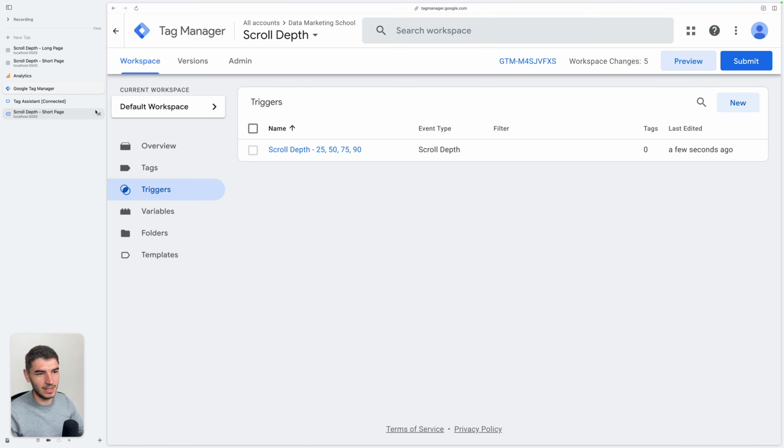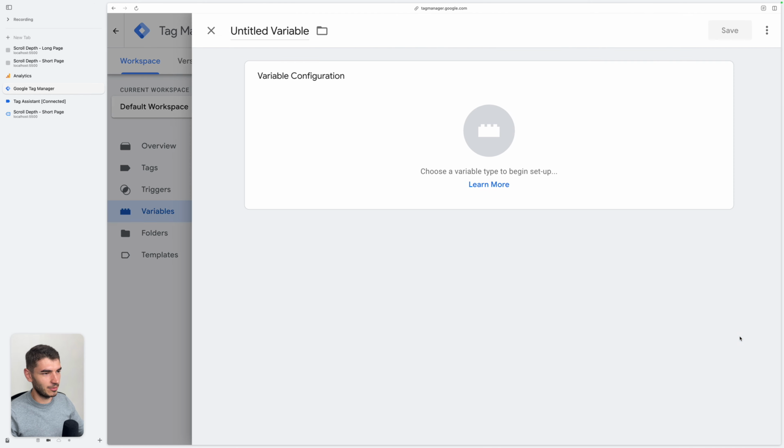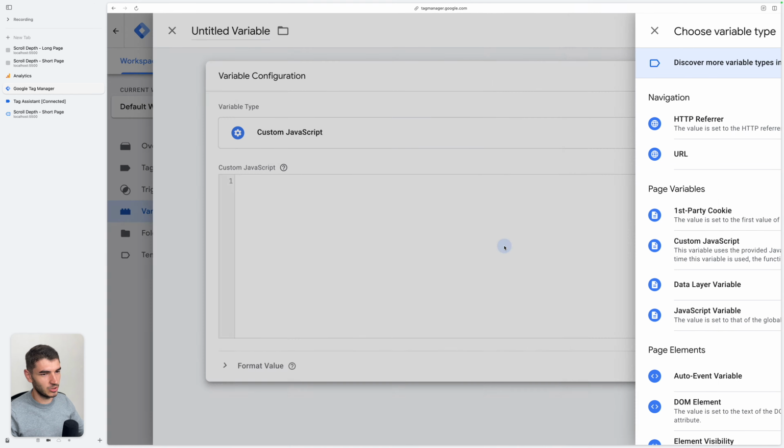What you can do inside GTM is to create a variable that will contain the height of the page. And we're going to add a condition to this trigger to check that the page has a minimum height before sending these events. Go to variables, create a new variable, which is going to be a custom JavaScript variable.